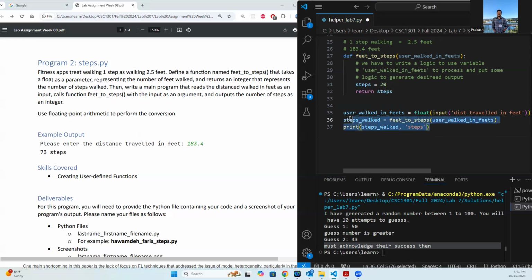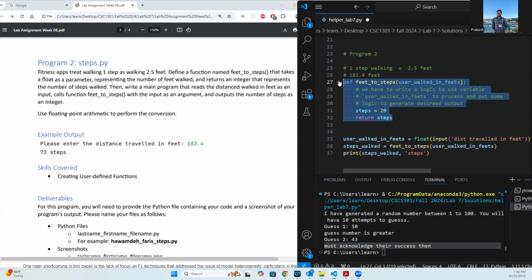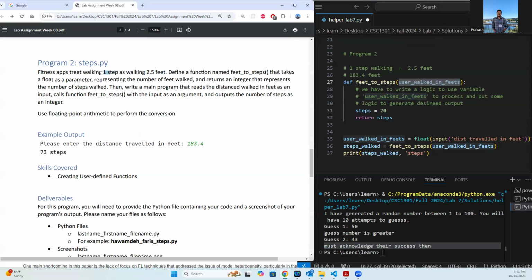So here is our main program as we have been writing before. Here I have defined a user defined function where the name is feet to steps. It takes an input parameter, which is a floating point value. Whatever value it takes, I process it. I do some logic behind it that you have to come up with. What is the logic behind converting the feet to steps? We have seen it here. 2.5 feet is one step.